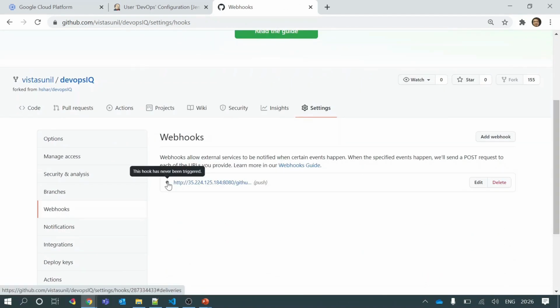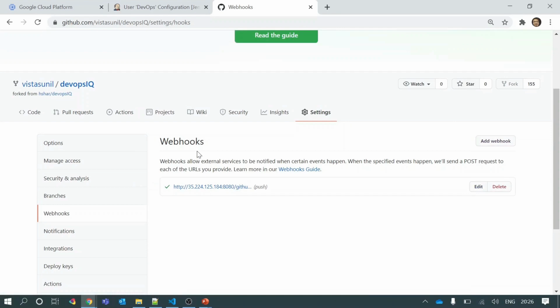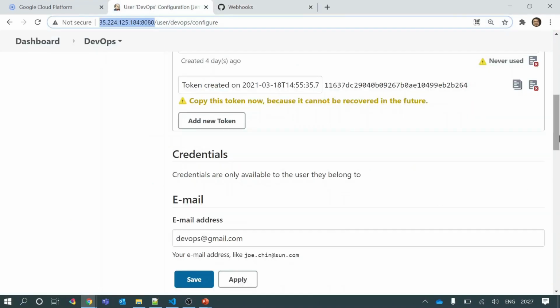You can see here it is gray. Let's refresh and check the status. This is very important. It shows connected status or last delivery was successful. If it's showing a red sign, that means your webhook is not correctly configured. Okay, so now the webhook is set up. I will create a Jenkins job here.